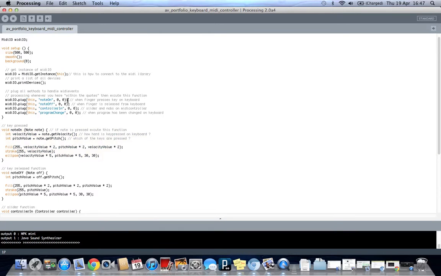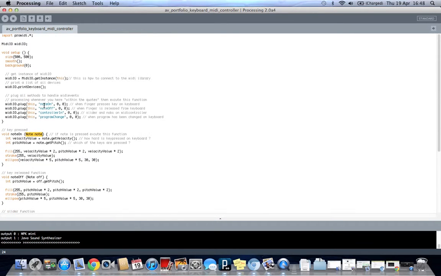Maybe I didn't explain that correctly. So when this MIDI library recognizes different types of inputs from a MIDI device, when it recognizes one that is similar to the parameters within a function I created, these are the functions, it will run what's within these quotes. And within these quotes is the name of the function I created. So when you press on the key, it will run this function called noteOn.